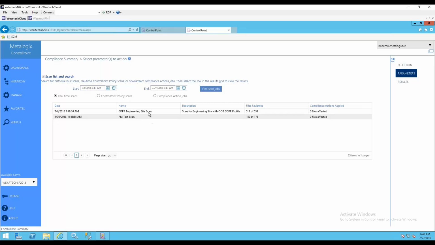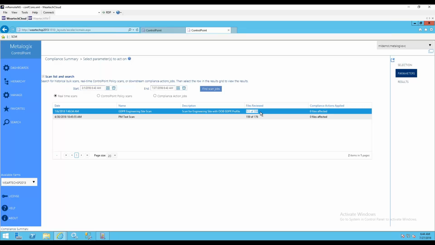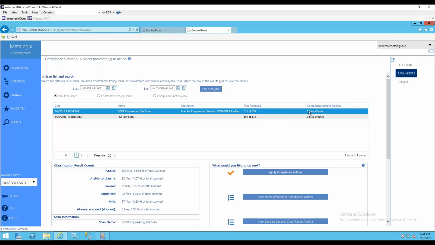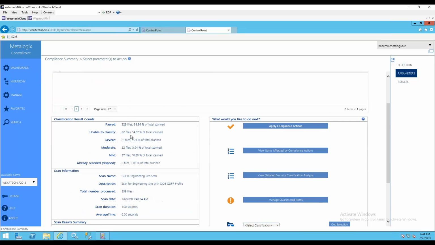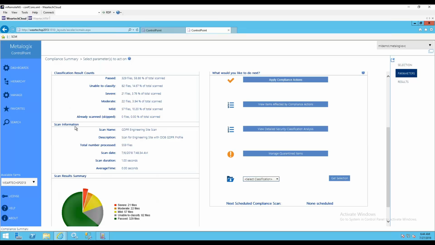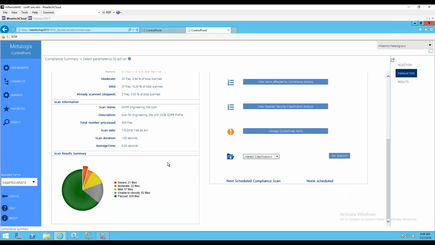So on the 6th, we ran something that we called the GDPR engineering site scan, and it scanned the engineering site with the out-of-the-box GDPR profile. We found that we reviewed 511 out of 559 items, and in this case, 0 compliance actions were applied. As you can see, when I selected it, I now have a very nice view of exactly what occurred in that scan job, right? 329, or 58.5%, passed. Some were unable to classify, a couple were severe, a couple were moderate, et cetera, et cetera.